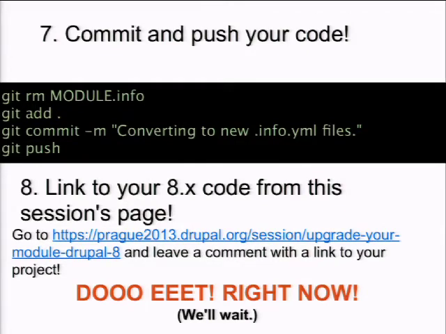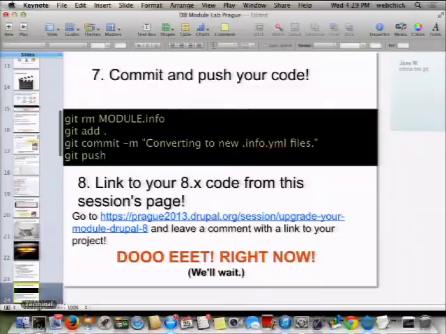So everybody in this room, by the end of the day, we hope, will be able to have one commit on Drupal.org that is 8.x, and if you get more stuff than that done, that's awesome. What we'd love you to do is link to that code from the comments of the session so that we can go back and see who was here and what modules they tried to port. It would just be really useful for us to have. So I'm going to do that.